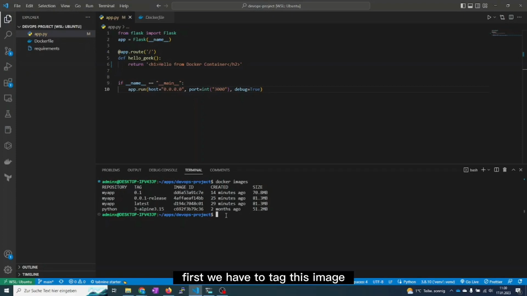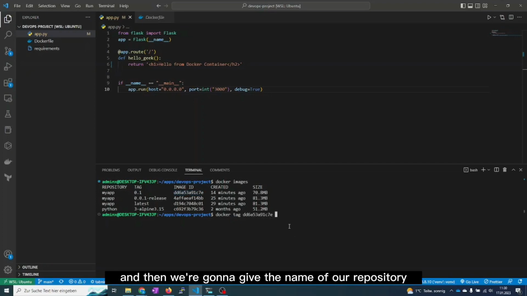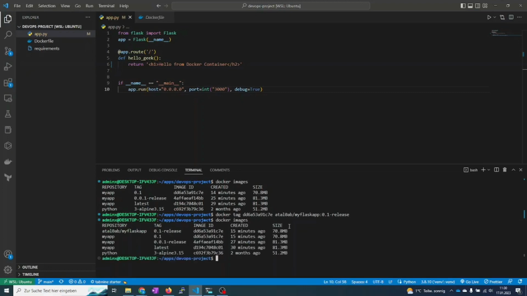First, we have to tag this image. We use docker tag for that, and then we give the ID, or we can also use the name, but the ID is better. It's the same ID, yeah. And then we give the name of our Hub repository, which for me is like this, slash, and we give the name of the app, my Flask app, and then we also give the tag 0.1 release. After the image is tagged, we can see it with docker images, so it is tagged only there.